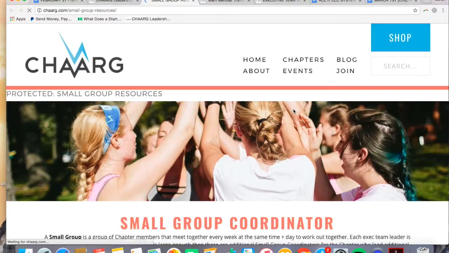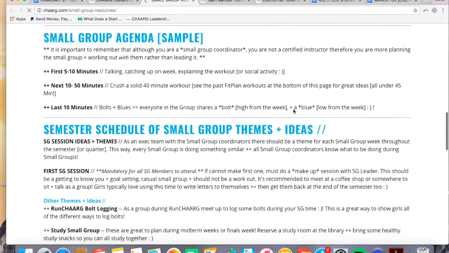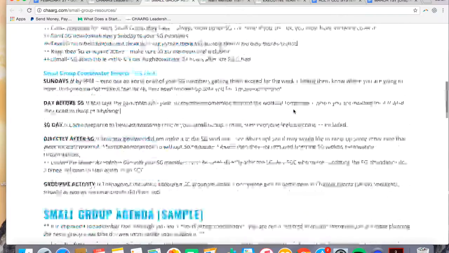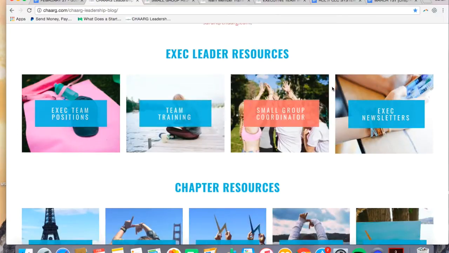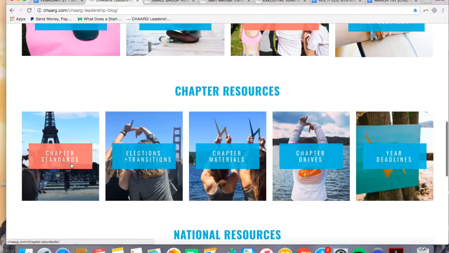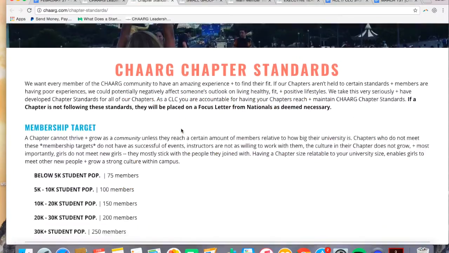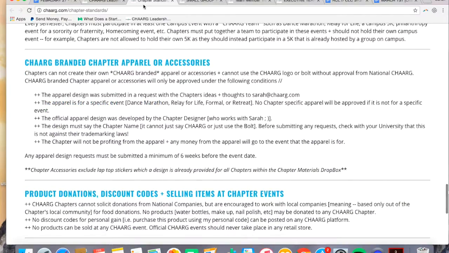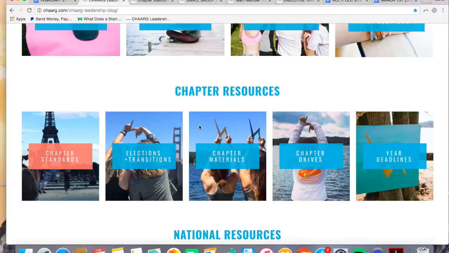Small group coordinator, this is what that page looks like. It details everything that any small group coordinator should do. As an exec team member, you are a small group coordinator. And then exec newsletters, this is the same as always. Chapter standards: as we dive in, you can see all of the things that are in the chapter standards. Definitely want you to read through that.